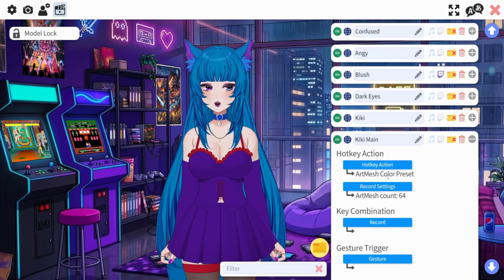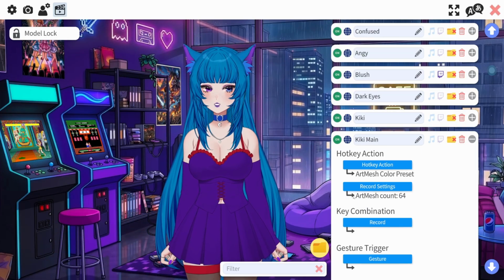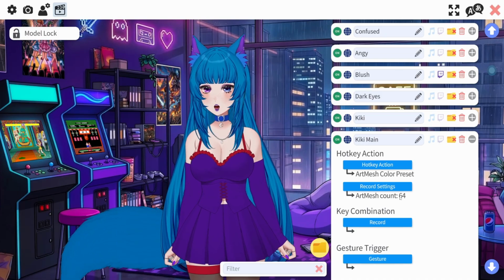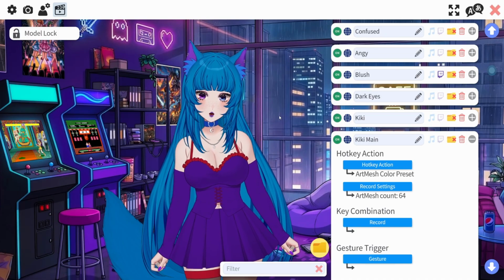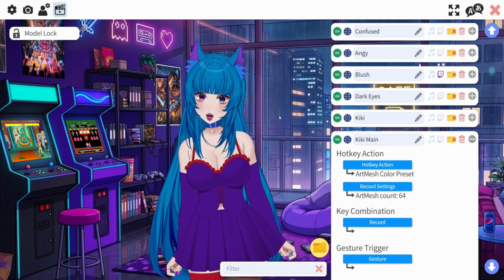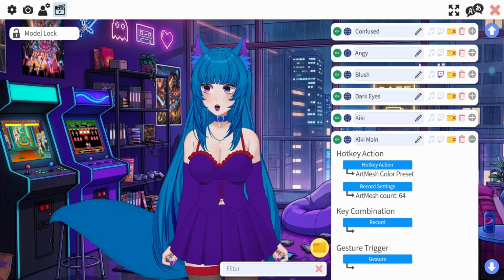hotkey action and find art mesh color preset, and then hit record settings, and you should see a thing that says art mesh count and however many numbers. It depends on your colors and all that good stuff. Because I have a Stream Deck, I have it set up as a multi-action. So I'll show you here real quick.